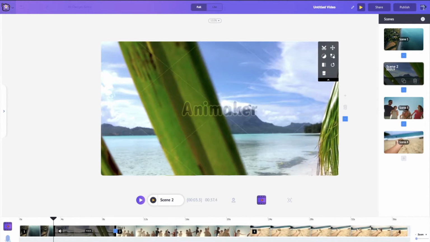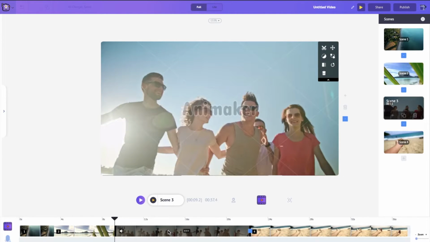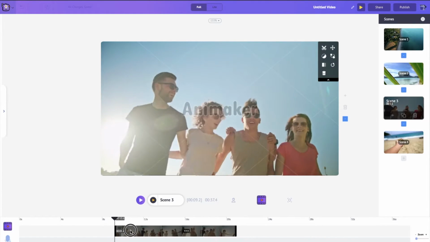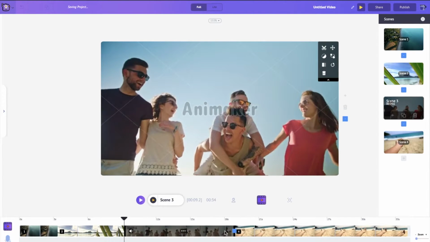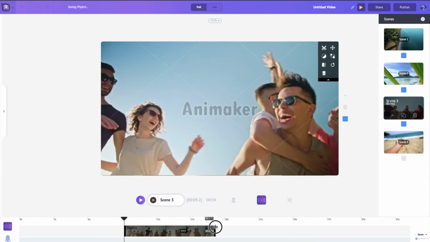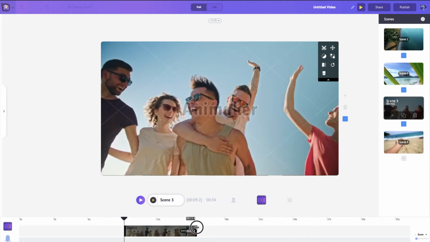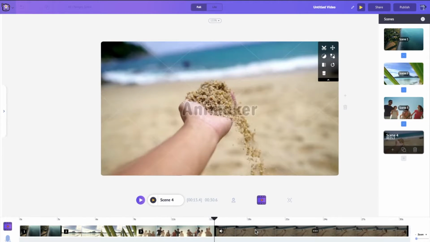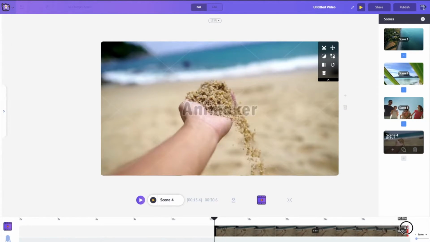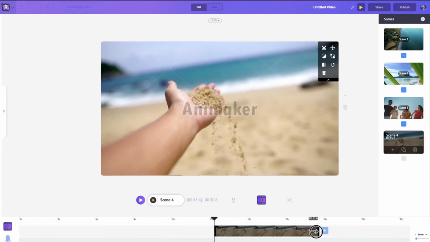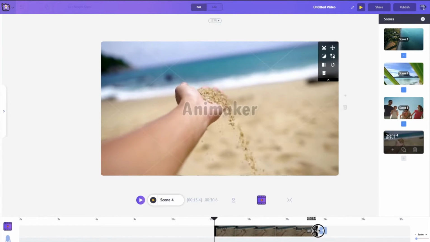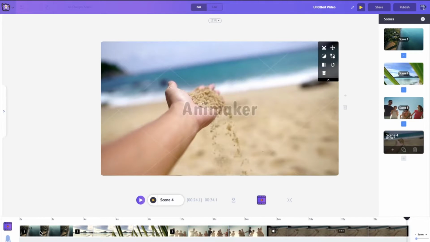Now I'll quickly edit the remaining 2 scenes. So I really like how that guy's jump, so I'll just trim it that much. And for the last scene, you can make it as long as you want, depending upon where you want to show the offer. So I don't want to make it a lot lengthy, so I'll just cut it short. So now our scenes are ready.